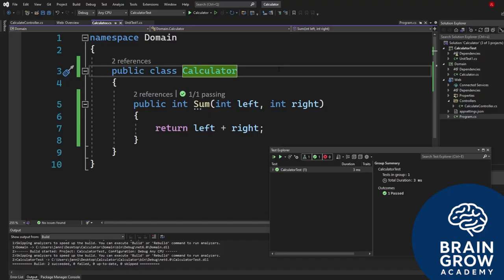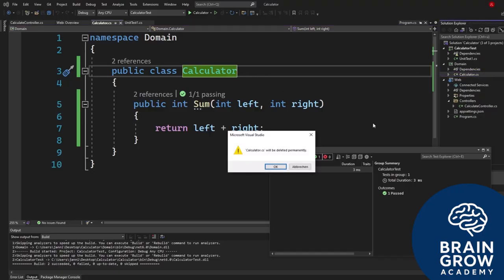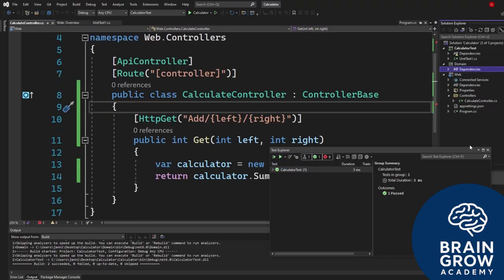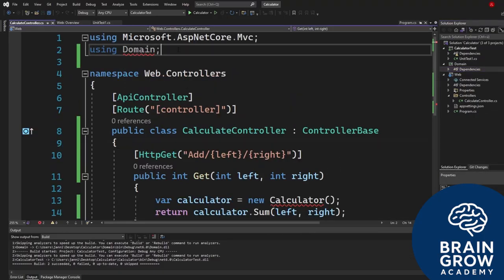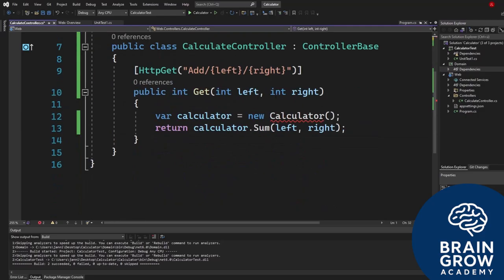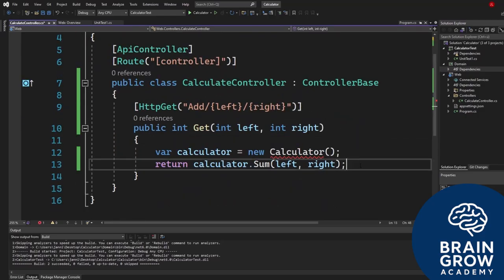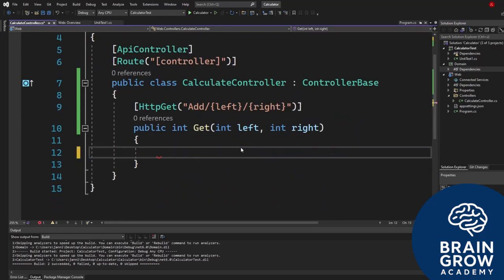So let's really do that, okay? Don't feel sad about that calculator because it will come back later on again. So simply go ahead and delete the calculator project. Now inside of our calculate controller, let me just close that test explorer here, we are for sure referencing it. However, let's remove the using domain here and var calculator, new calculator, let's remove the code here and simply throw new not implemented exception, right?